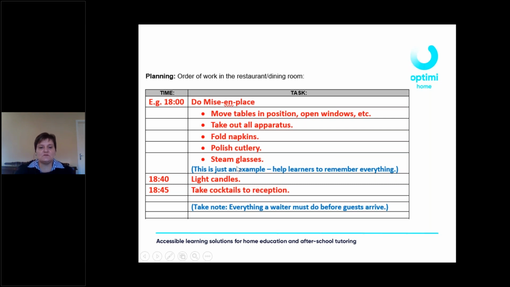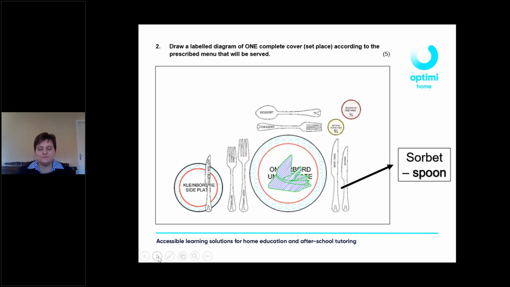Then let's say the guests arrive at 7 o'clock. So just before 7, we're going to light the candles if necessary. And then we're also going to take the cocktails to the reception where there's a table for the guests to get the cocktails. So we will take it to the reception just before the guests arrive. And just take note again that it's before the guests arrive. That's the planning of your table and laying the table and getting the restaurant ready.